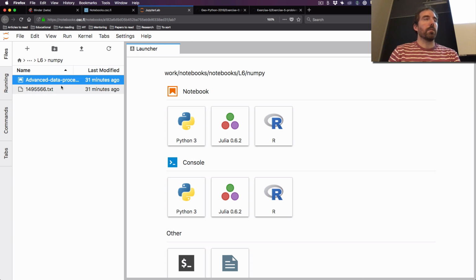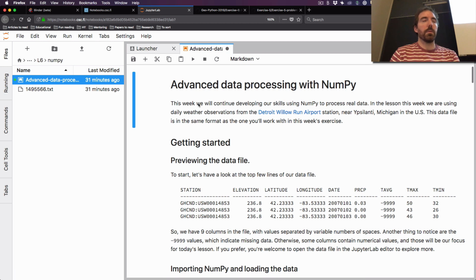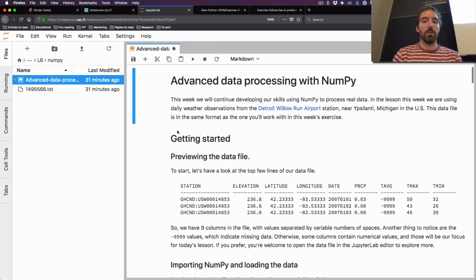What we're going to work on, our notebook for today, is this advanced data processing with NumPy. If you double click on that, it should open up in Jupyter Lab. Again, if you're having problems with that, either get my attention or Lotha's attention, and we can help you out. Otherwise, I'm going to assume everybody's able to see this, and we can continue on from here.